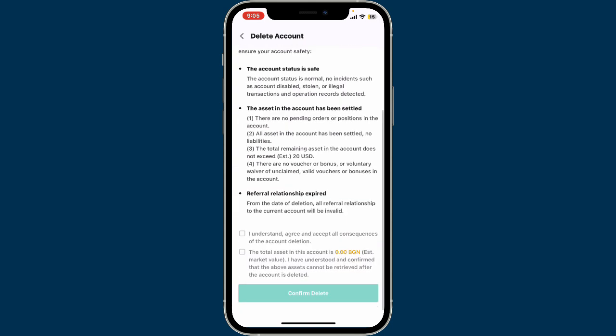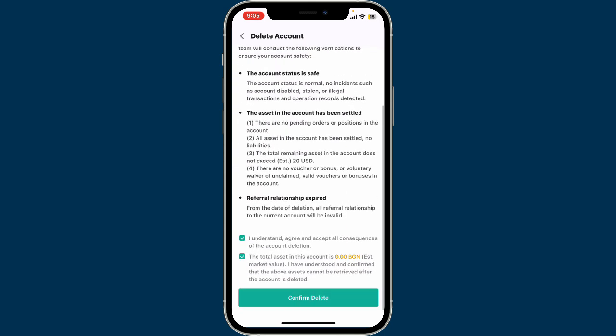Deletion. Go through the terms and conditions and make sure to tap on all of these boxes and click on Confirm Delete. After you do that, you will be able to delete your account right away. Once the deletion is completed, your account and its associated data will be removed from the CoinEx platform.